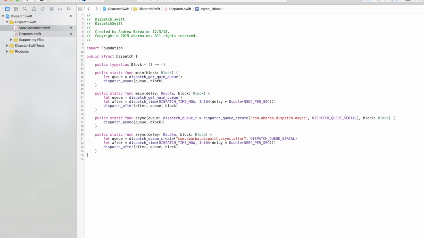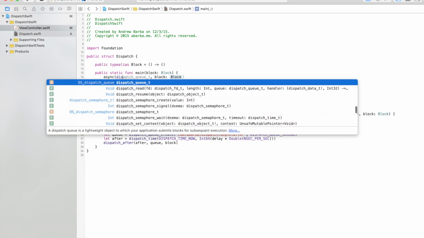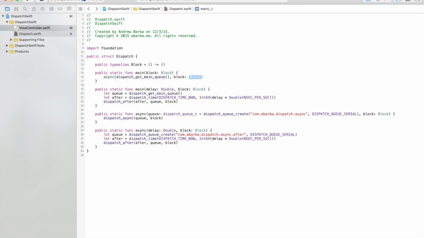And now, hopefully you guys can see where I'm going with this. We can actually simplify this, and let's just call async. Let's give it the queue we want, which is dispatch get main queue, and let's give it our block. So now we're actually calling our async function down here, but we're passing in the right queue. So that all still looks good, but we can do better than this still.